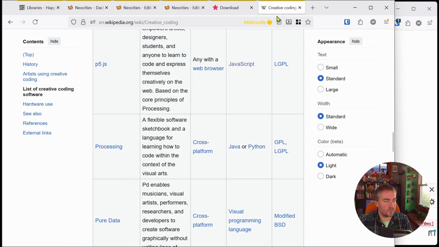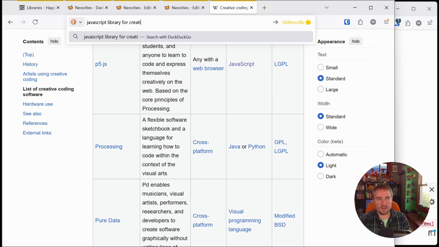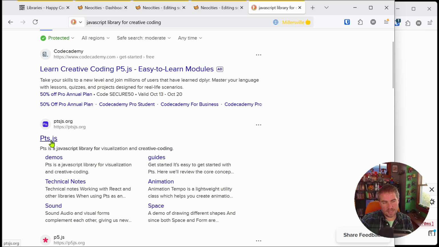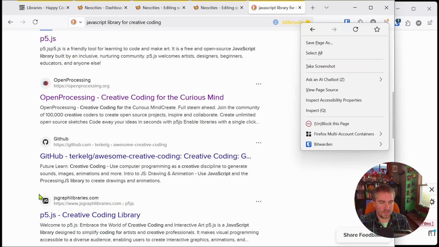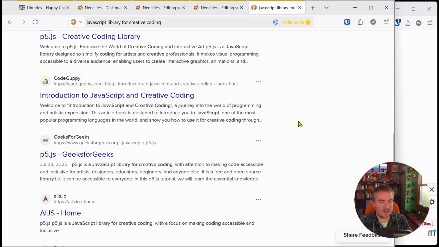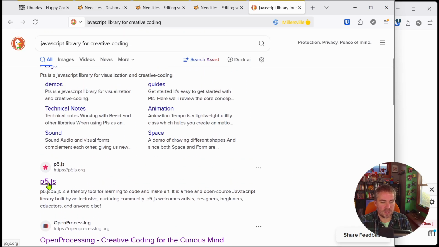If I didn't know that this Wikipedia page existed, I could also search for JavaScript library for creative coding. Hit enter, and a bunch of examples pop up. Here's p5.js, here's pts.js. I've never actually used that, but that might be interesting. Here's awesome creative coding. I don't know what that is, but you could check that out. Here's just JavaScript and creative coding. So a bunch of things you could check out. But we're going to go to p5.js. So p5js.org is their homepage, so I'm going to go there.